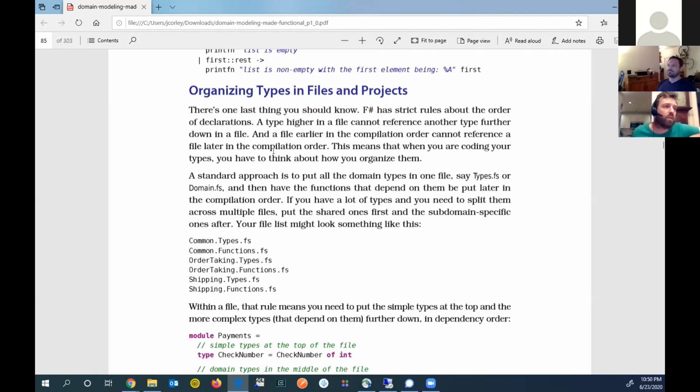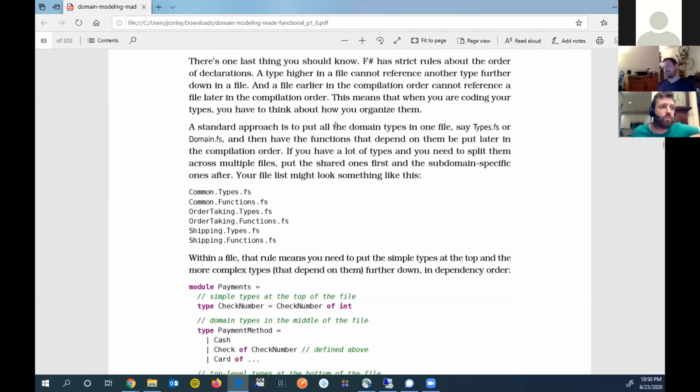This means that when you are coding your types, you have to think about how to organize them. A standard approach is to put all the domain types in one file, say types.fs or domain.fs, and then have the functions that depend on them put later in the compilation order. If you have a lot of types and you need to split them across multiple files, you put the shared ones first and the subdomain-specific ones after. Your files might look something like this: common.types.fs, common.functions.fs, order taking types, order taking functions, shipping types, shipping functions.